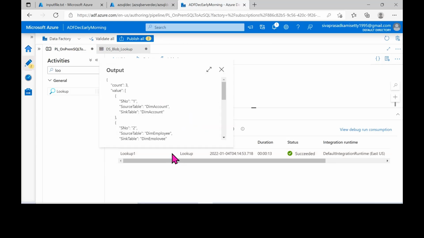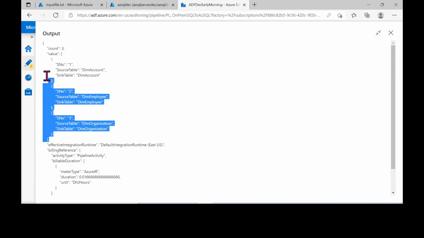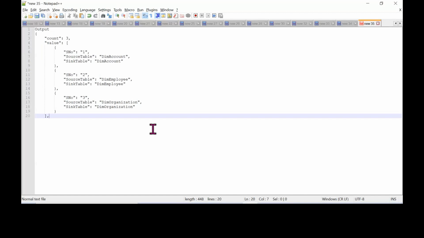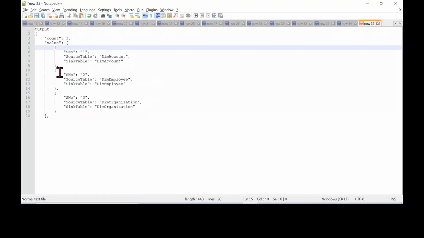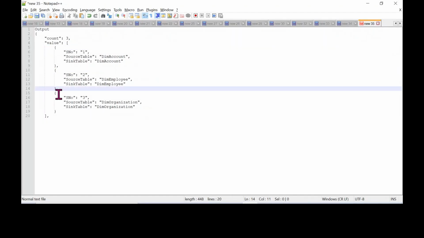Okay, it is succeeded. Just look at the output. If you see here, since I have checked the first row as header option, now I am able to see this data. Let me copy paste it here. So this is my first record, this is my second record, and this is my third record.